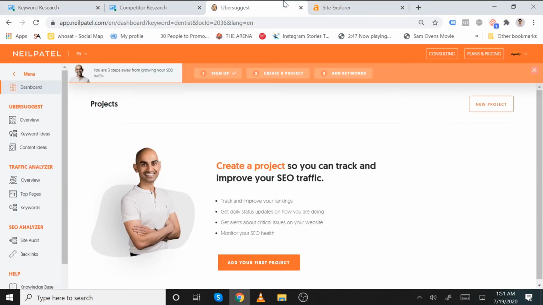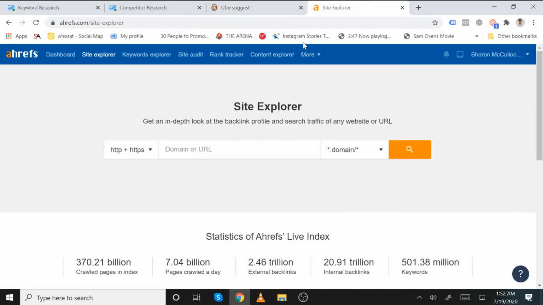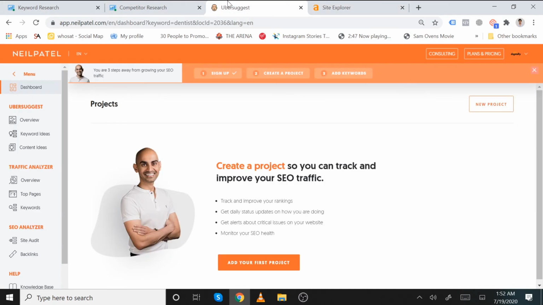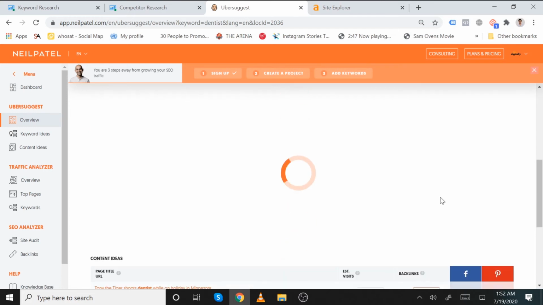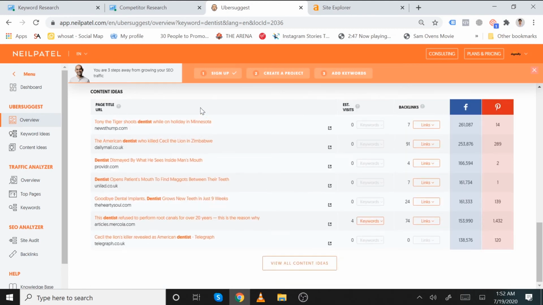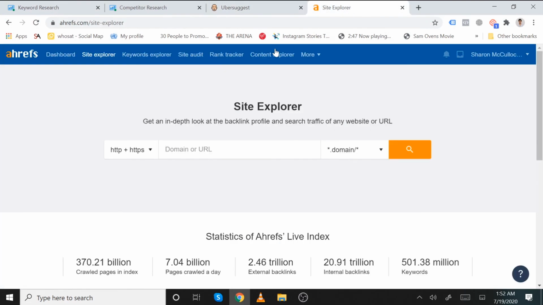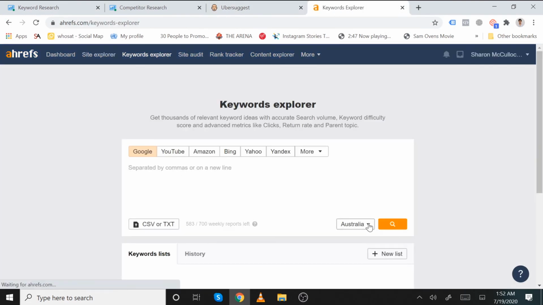You can also use tools like Ubersuggest and Ahrefs. I love Ahrefs, but it is expensive. So if you are a beginner, go for Ubersuggest. Ubersuggest also has a free version. For example, go to overview and put in your keyword dentist and select your city from here, and it will show you some results. It is also pretty much like SE Ranking, and I can also show you on Ahrefs that you can search for your keyword over here.